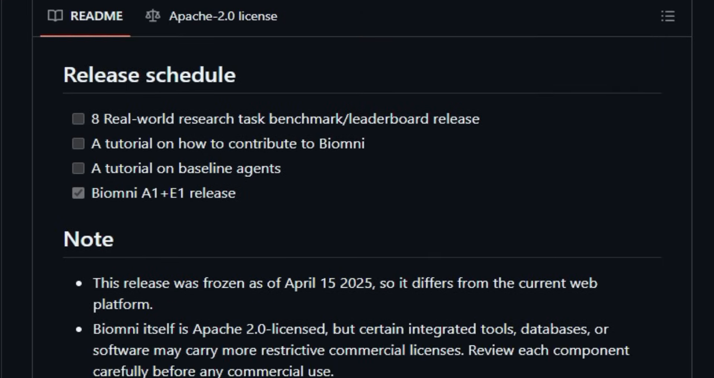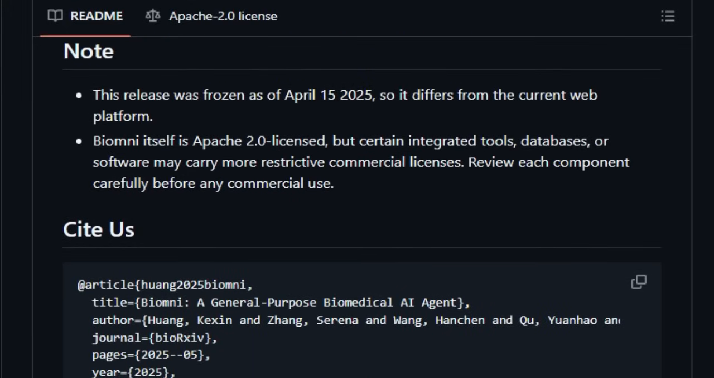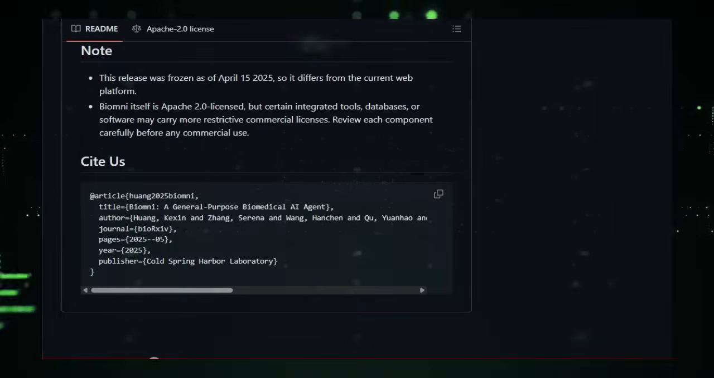In short, Biomedical isn't just another chatbot for scientists. It's a full-blown autonomous research assistant. When you need a biomedical plan that actually runs, adapts, and delivers real insights, it's a game changer.